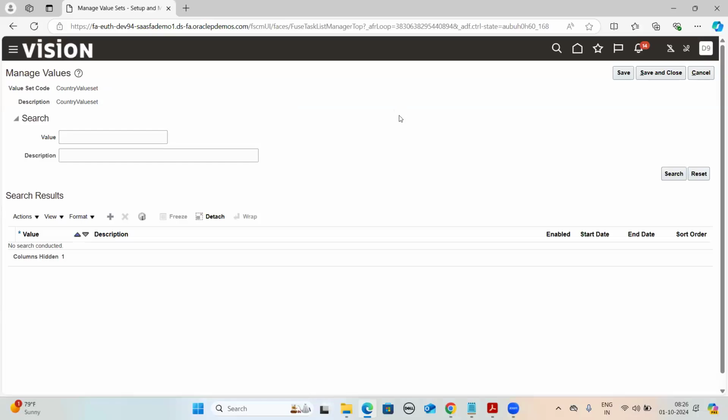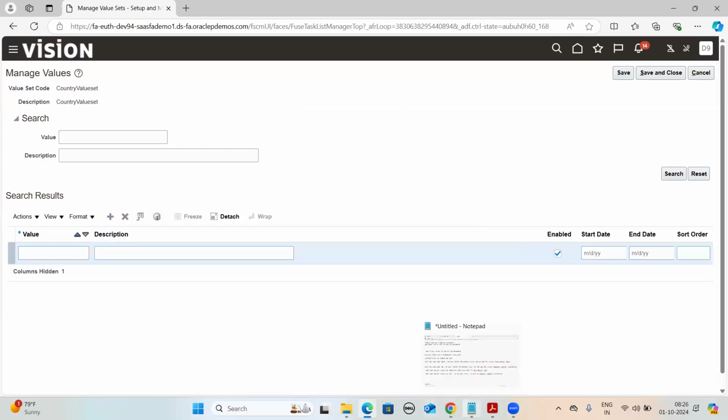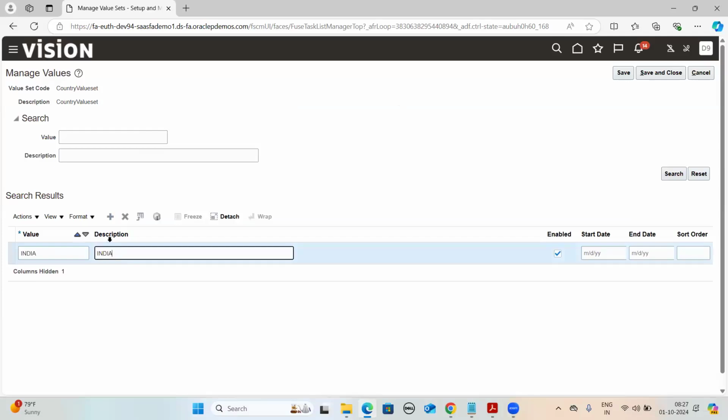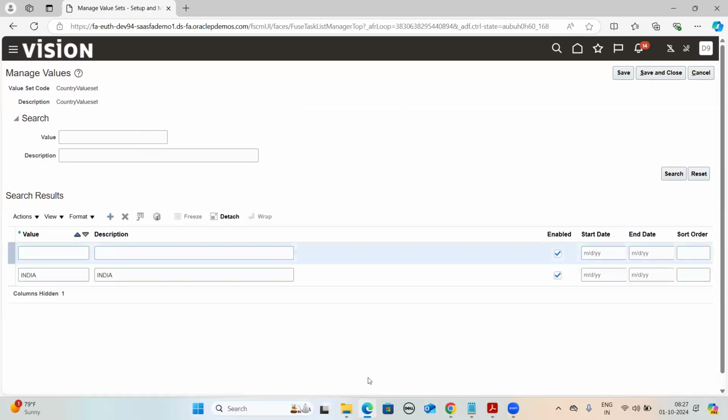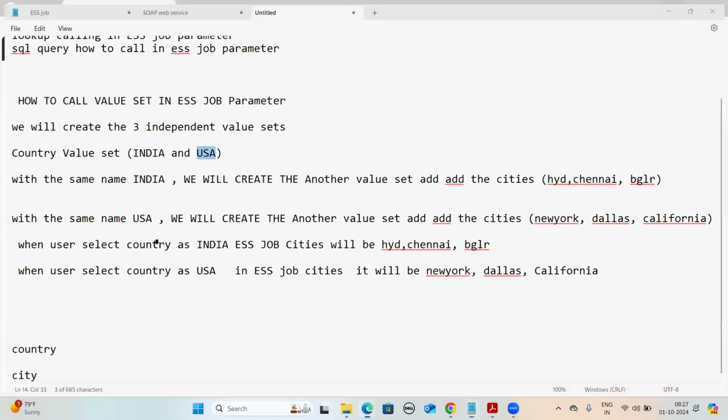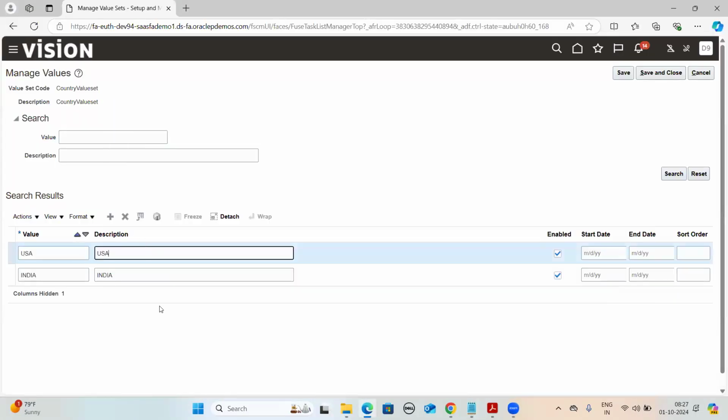Manage values. Click on plus. So here I will mention India. Okay. Save. Save and close.